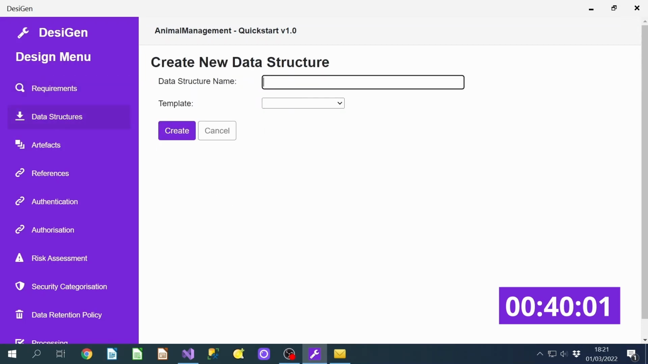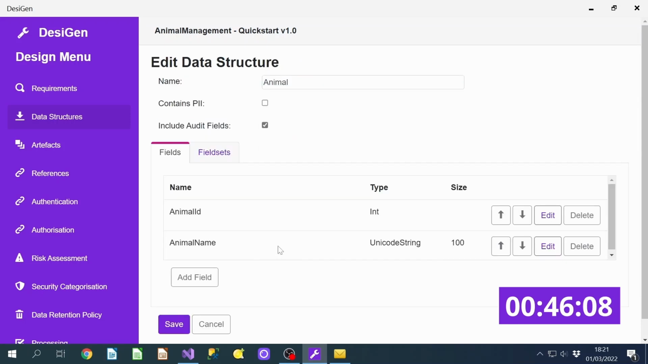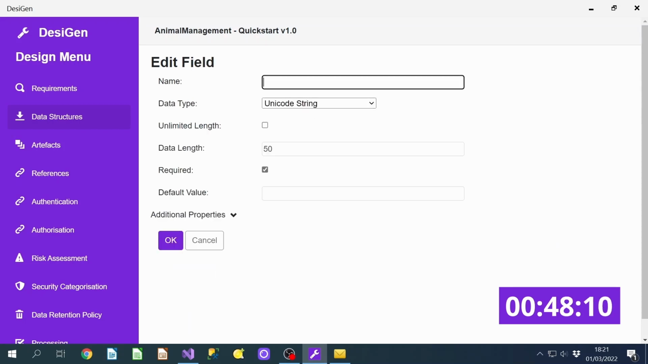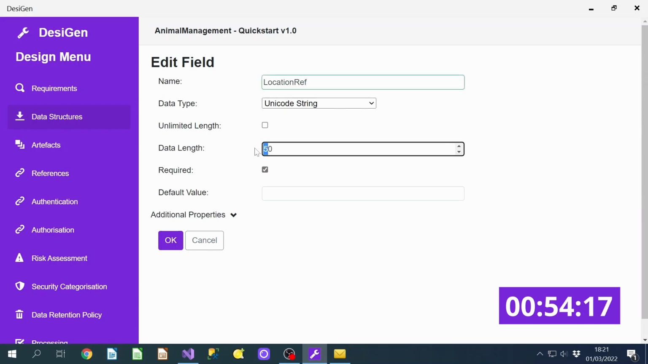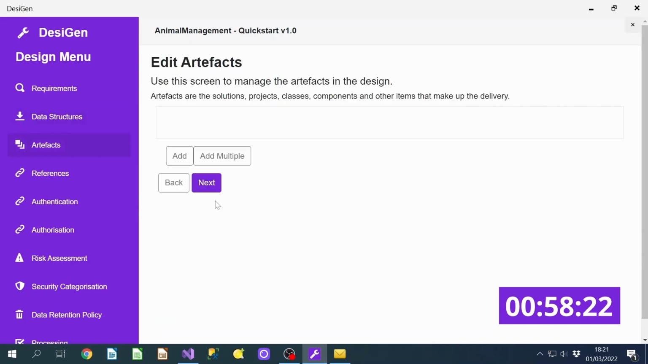Now we need to add a data structure onto which we're going to base our design. We're going to record the details of an animal, and we need to record where that animal is on a site, which we're going to call location ref. So that's our data structure done.